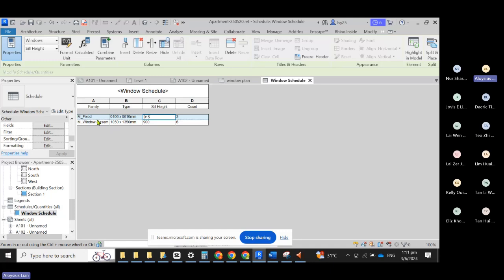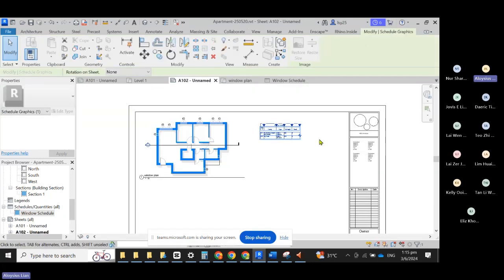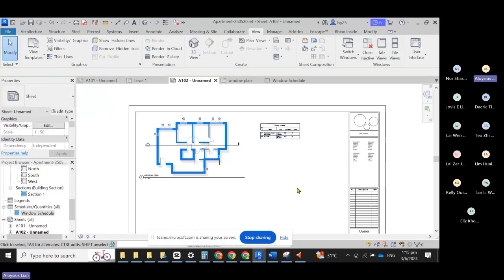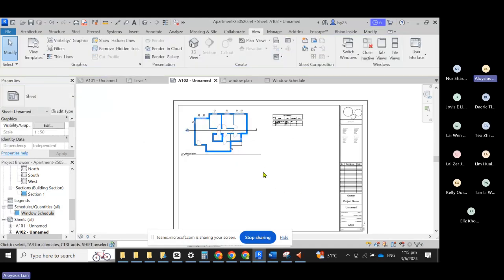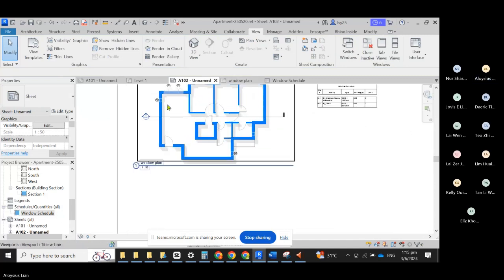No, you're doing a sheet list. Sorry, this is wrong. This should be under schedule and then window. So this size you can also customize, right? But I will not do it now. You can all adjust it by yourselves. The next thing that we need to do now is the legend. We want to be able to show these windows in plan and elevational view.